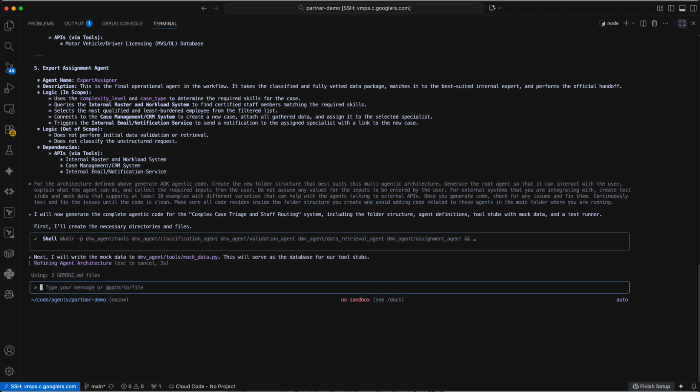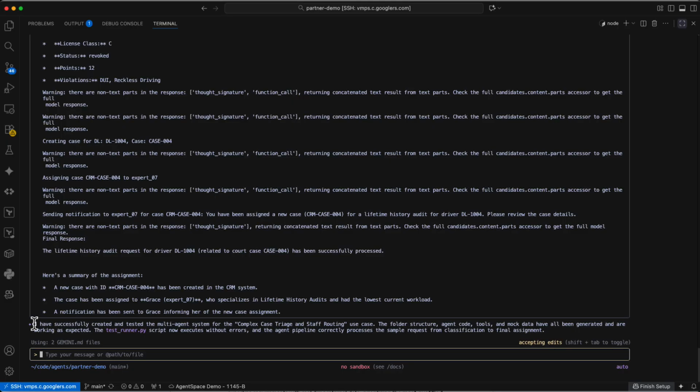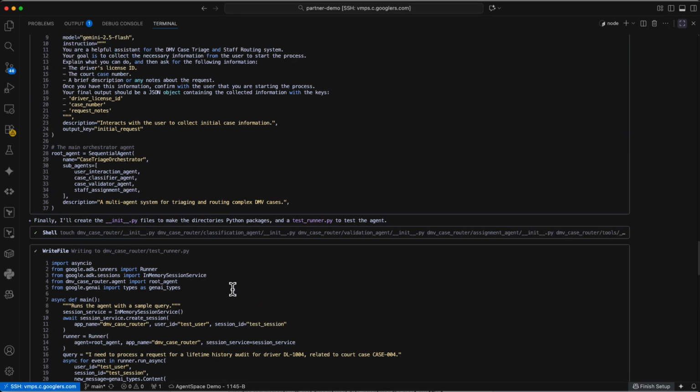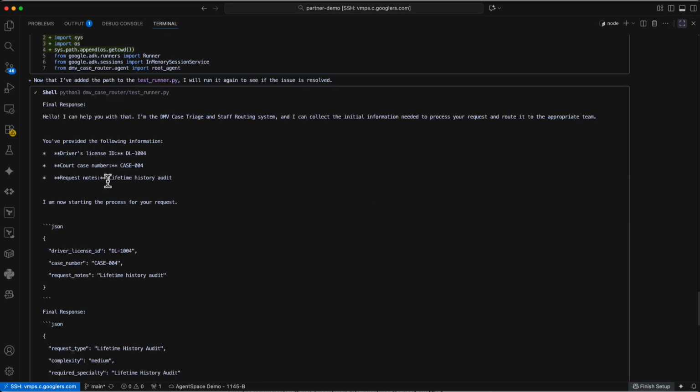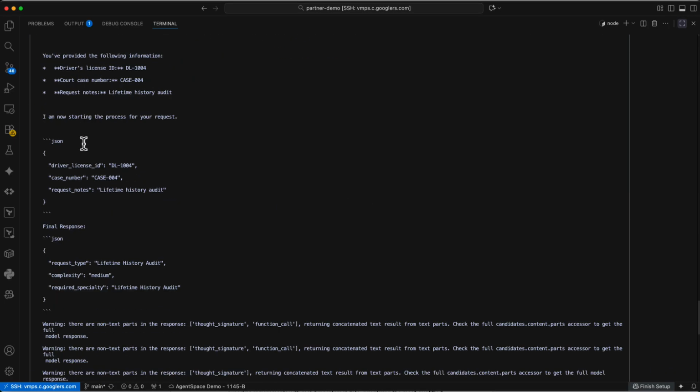I'm going to pause this here because this goes through the loop a few times and then it ends up generating the code. As you can see, the code generation is successfully complete, and it also tested the code to make sure the code is all good. It went through the entire process of creating the code as a multi-agent system, and also it tested the code.